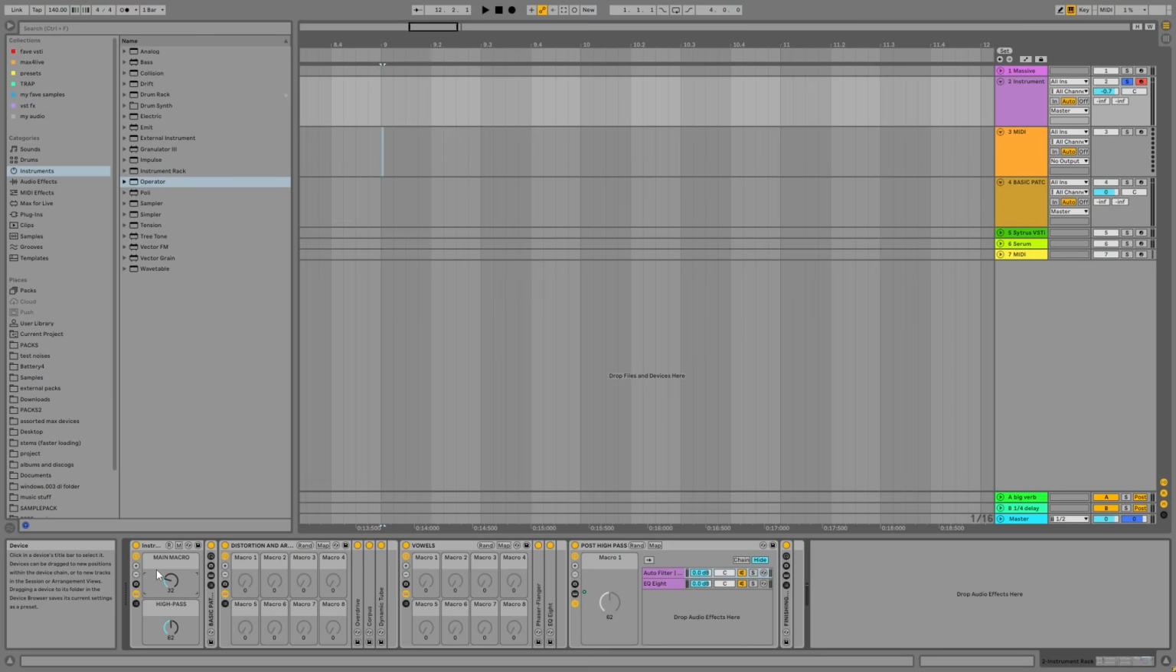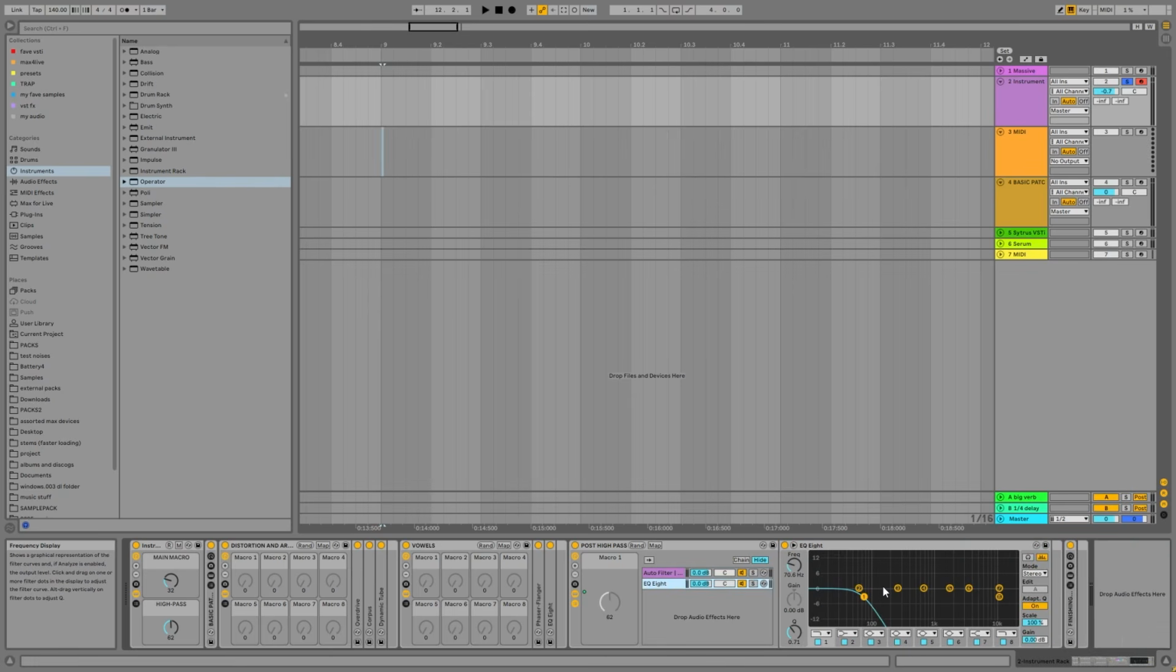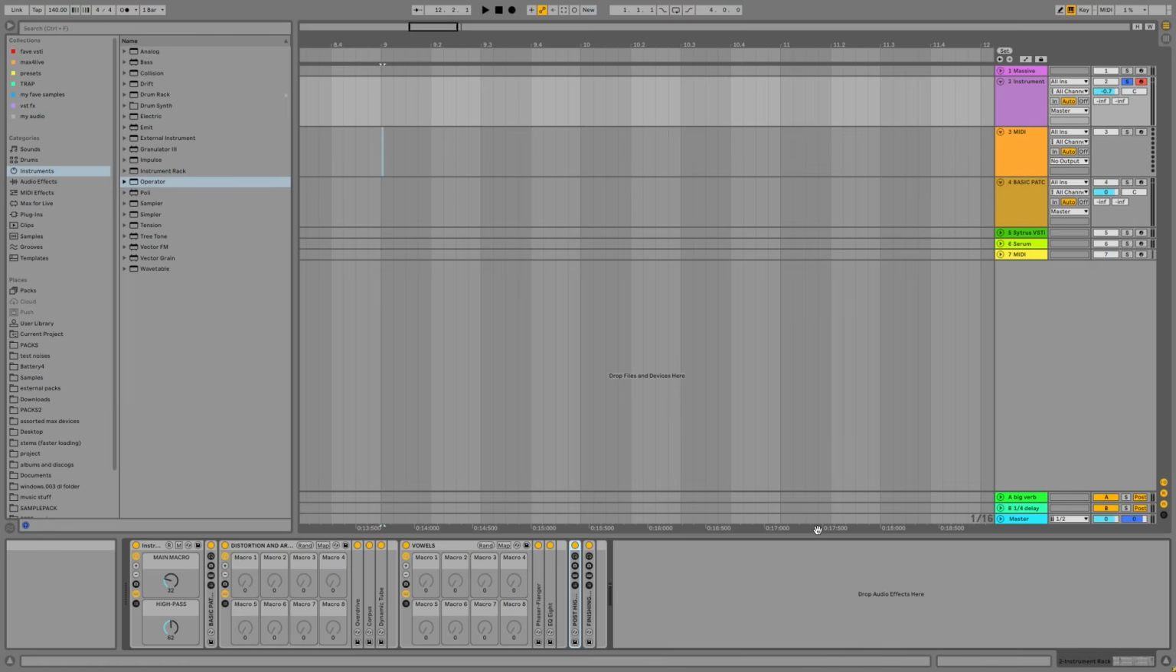So yeah, that's my basics for a growl. I just have an auto filter in here and then a band split to make sure my sub isn't cut by the high pass. Of course, you can take this and do whatever you want with it. You could put vocoders in here. You can resample growls now. You can start playing with more complex filtering and EQ shaping and whatnot. It's really totally up to how you want to set up this patch.